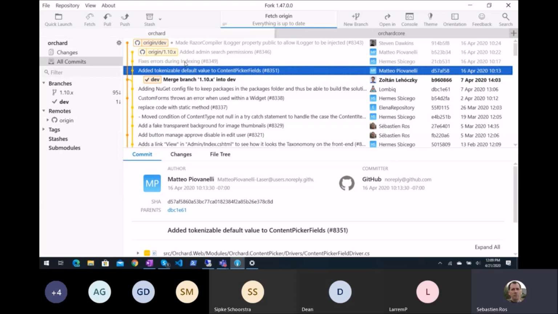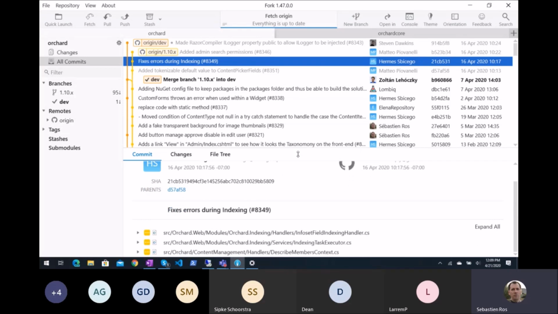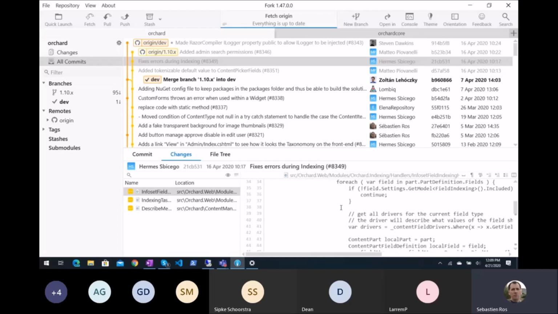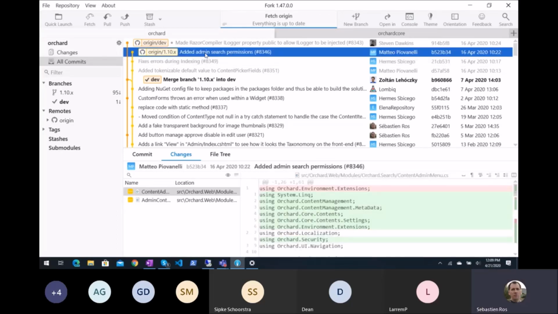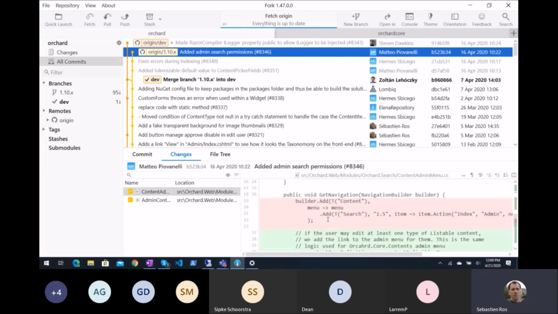Matteo and Laser implemented it. Fixed error during indexing. They found some ref exceptions, I think, potential refs in indexing. They fixed it. Added admin search permissions.